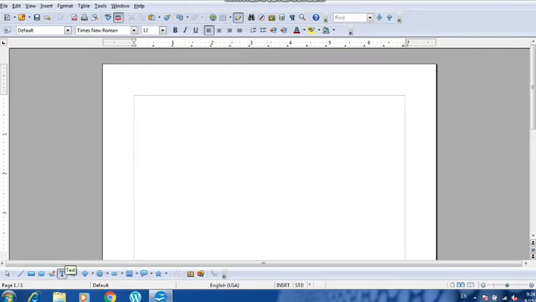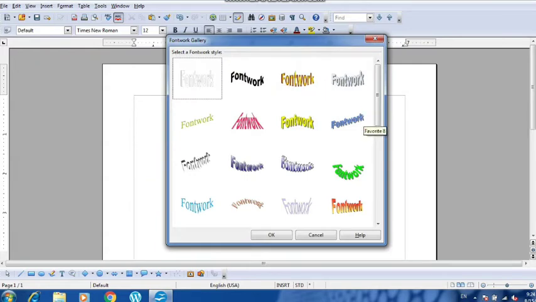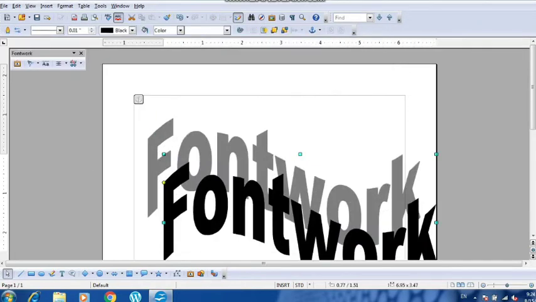So today I'm going to show you this Fontwork Gallery. You can see on the drawing toolbar, at the bottom side, I have this Fontwork Gallery. I will click here. You can see different font styles are given here. If you like any one of them, if you want to use any one of them, you can just click over here and press OK. Once you press, it will come to your OpenOffice Writer.